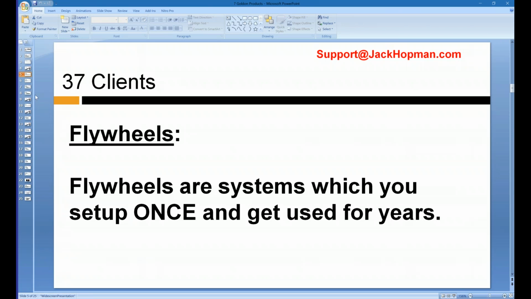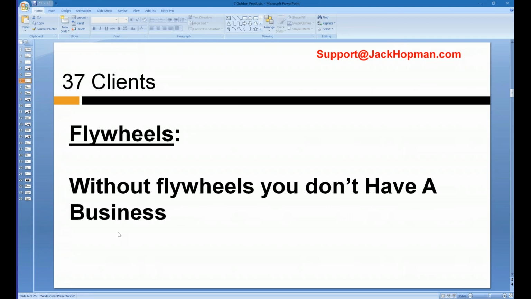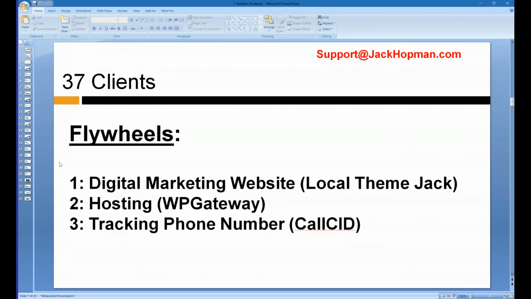Okay? So, without flywheels, you don't have a business. Wow. I know this is a strong statement, correct? But I will give you examples of flywheels. Does everybody understand the definition of flywheels? Those are things you need to have in place to have a business. Which are those things? You need a digital marketing website. Do you agree?